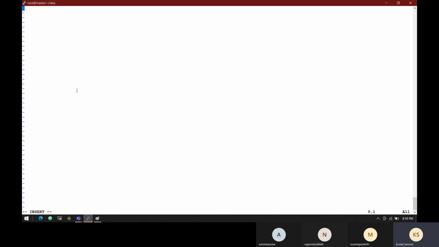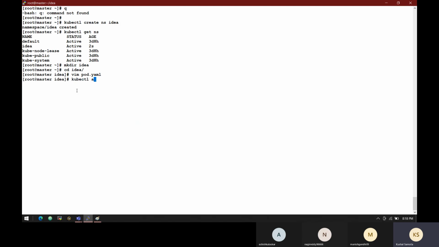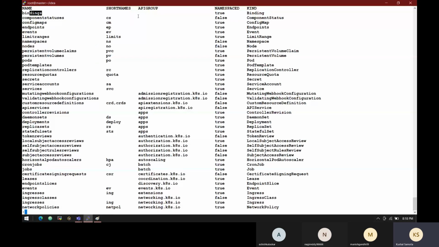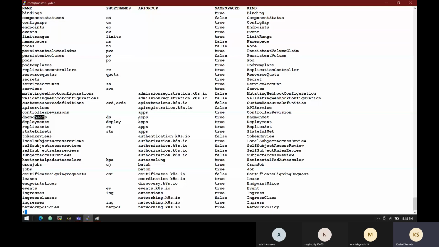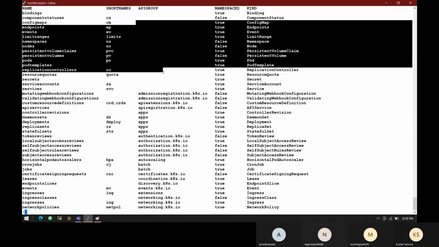First, you always need to mention that the resource is available in which API group. Clear? If you run the command kubectl api-resources | less, this command will tell you that binding comes under no API group. Which means if there is no API group written, then v1 is the API group, which is the default. The DaemonSet is coming in the apps API group, which means you need to write apps/v1. Okay.